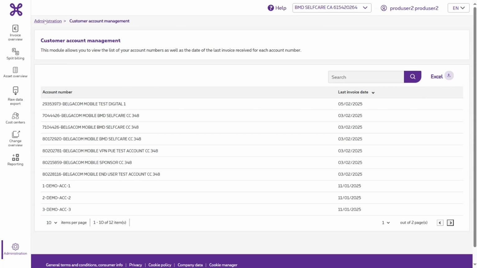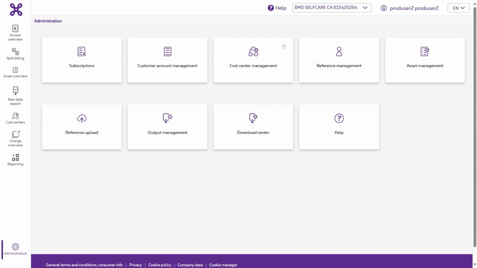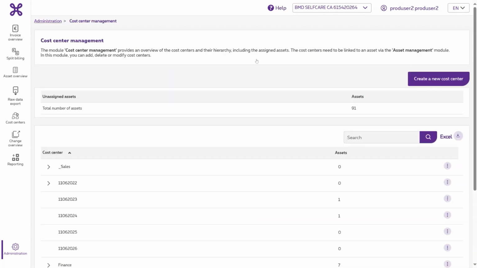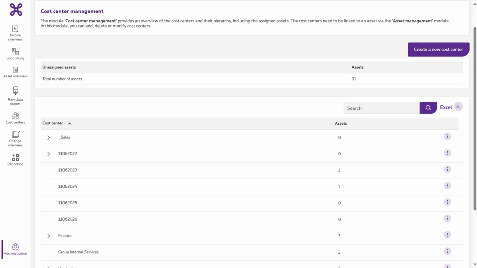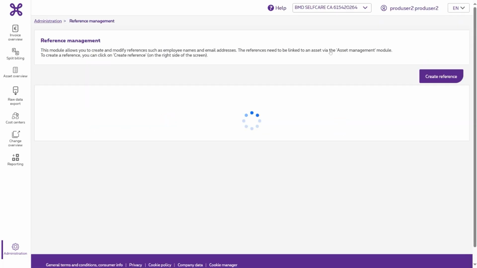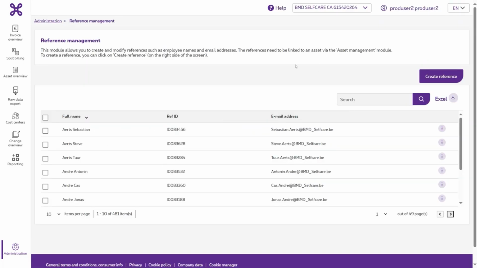You also have a number of other modules to start managing your assets: Cost Center Management, Reference Management, and Asset Management. The Cost Center Management is going to allow you to add new cost centers. You will see that a number are already available here at the bottom, possibly with a hierarchy. Via Reference Management, you can also start creating references with a name, an ID, and an email address.